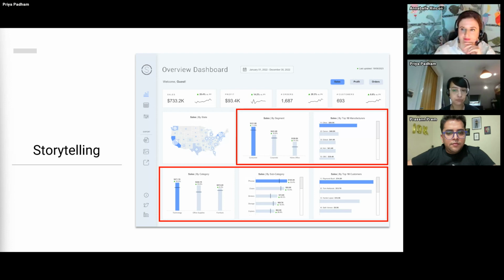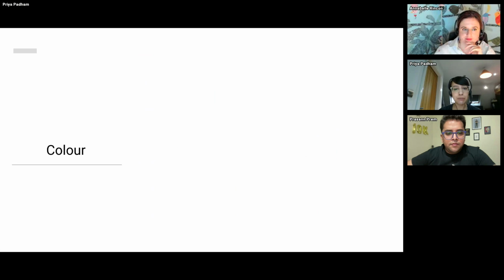So for my next point, color. I've actually found color to be one of the trickiest parts of creating a viz. I don't know about any of you in the chat.